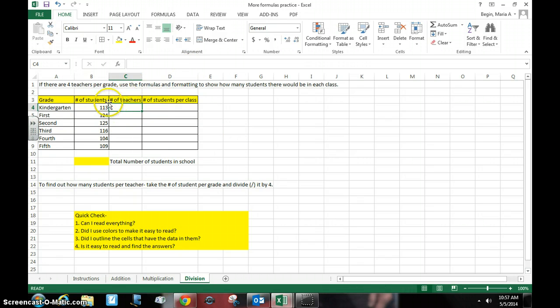How many does it say there are teachers in each grade? If I read up here, it says there's 4. So I'm going to enter 4 into each one, because according to the information that I have provided you, there's 4 teachers in every grade. So I need to put 4 right there.